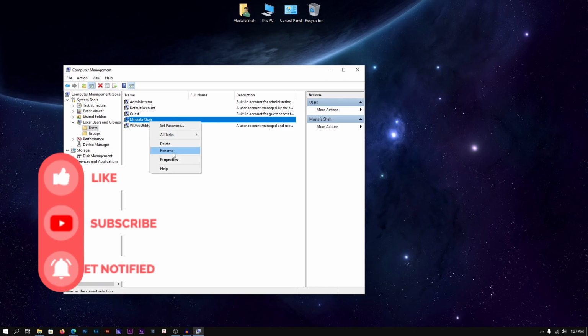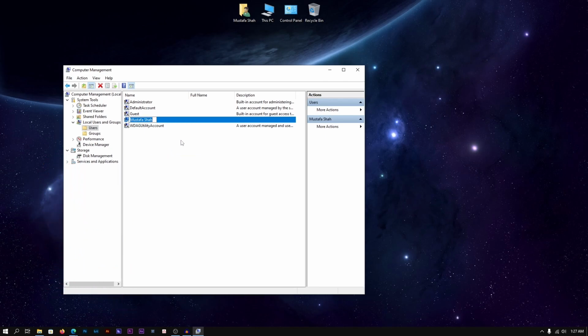What you're going to do is right click on your username and click on Rename. And simple as that, you can just rename your account, just like renaming a file. Then once you press Enter, your account will be renamed. So this is pretty much it, how you rename your local account on Windows 10 or Windows 11.